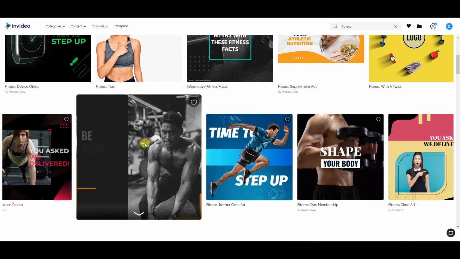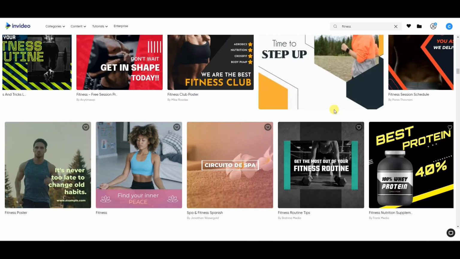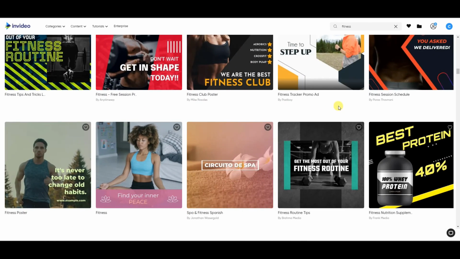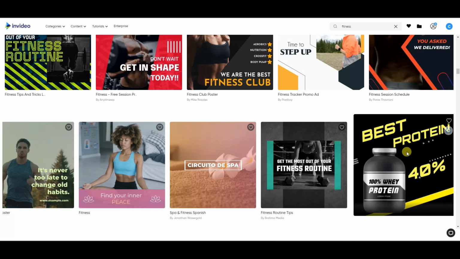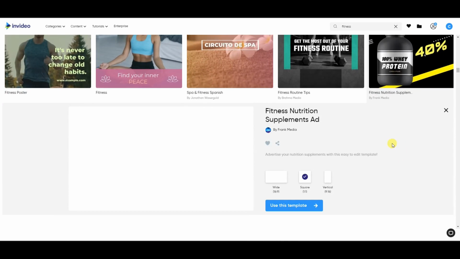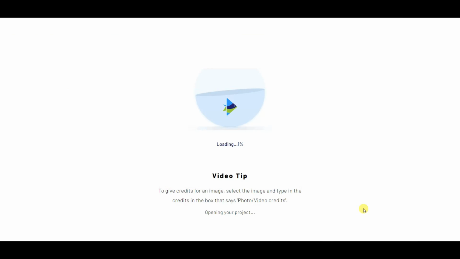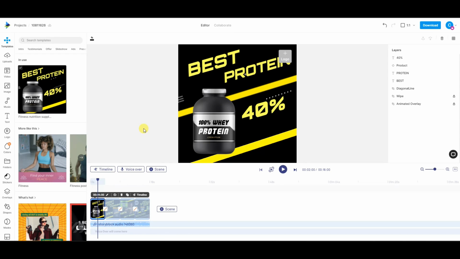So once again, we could just hover over these different templates to see what they're going to look like. So we could look through here, and I'm going to just pick one out. So let's say, for example, that we were selling fitness supplements. We could open up this one, for example, and if we find one we like, we can just click on use this template right here, and it will load up in just a second.